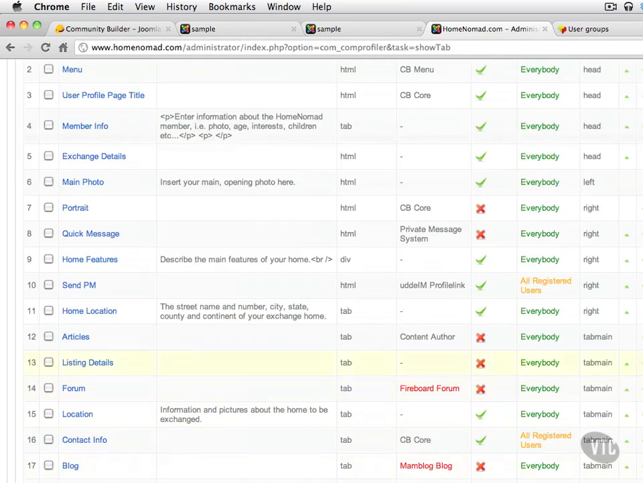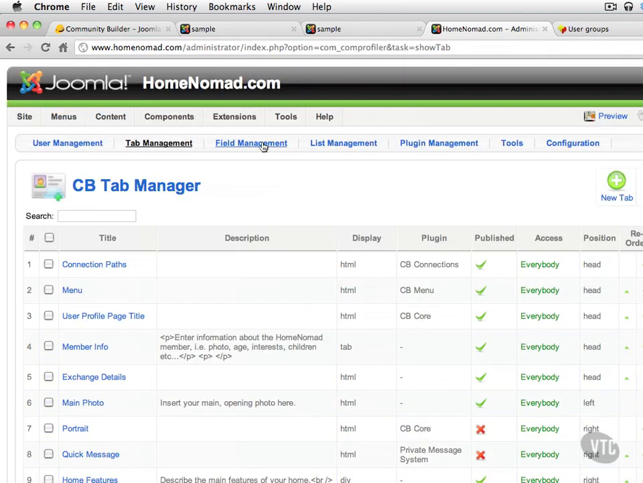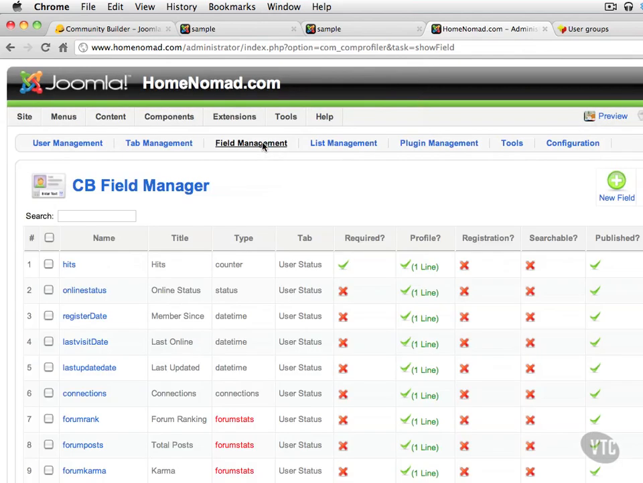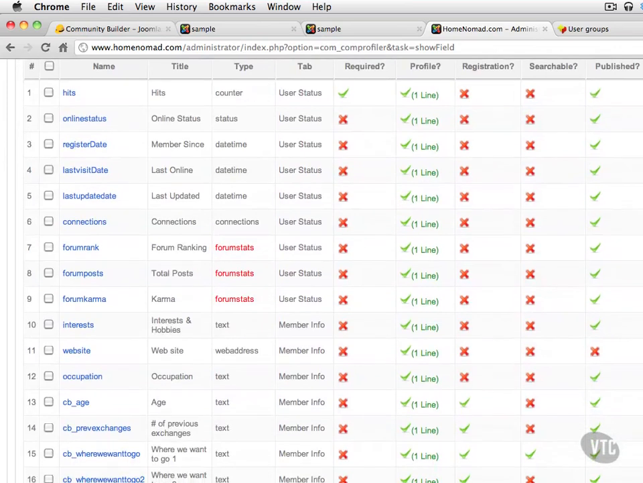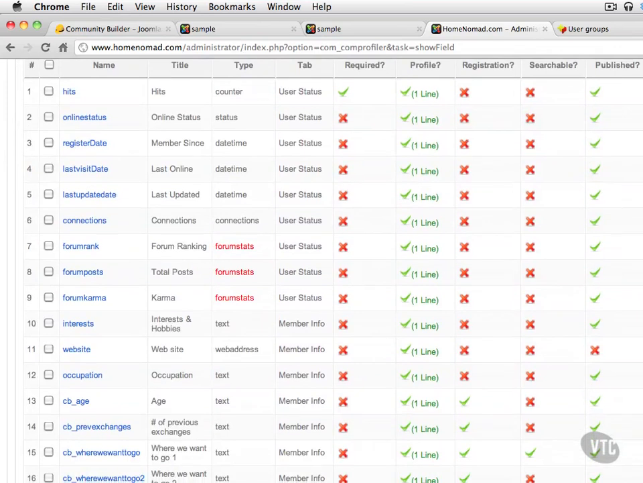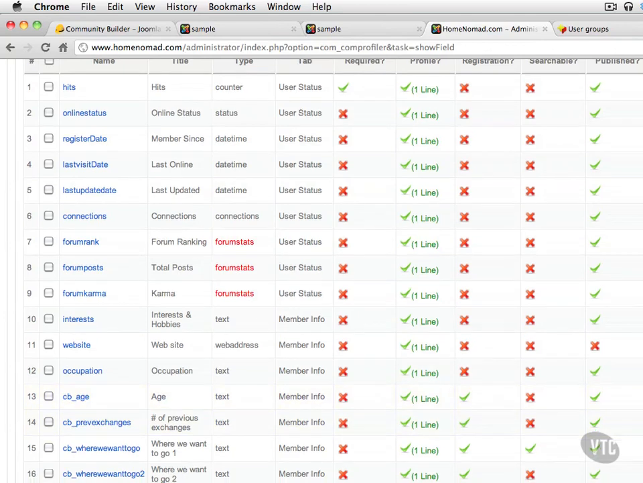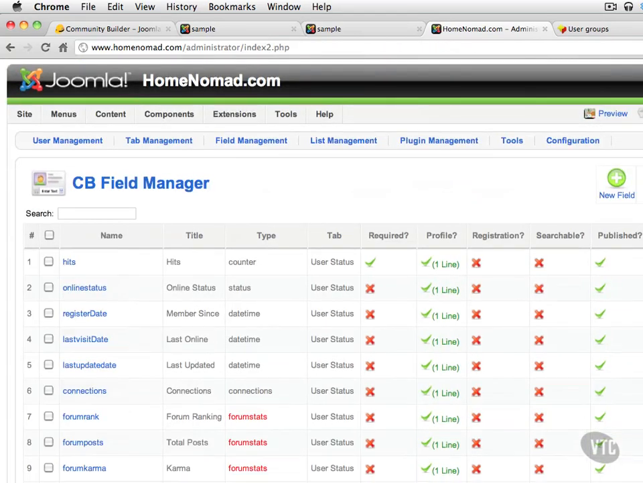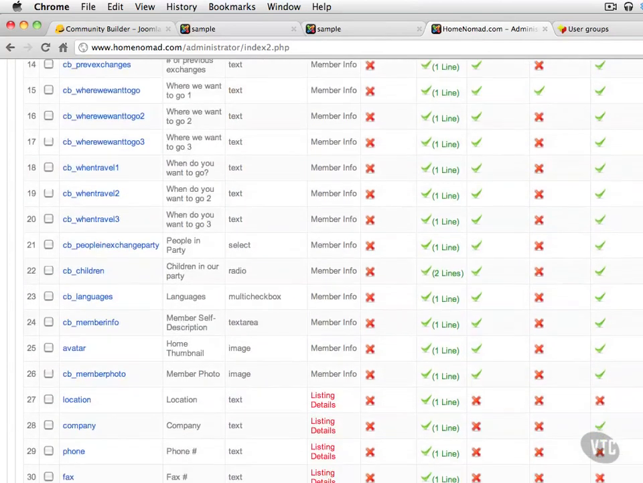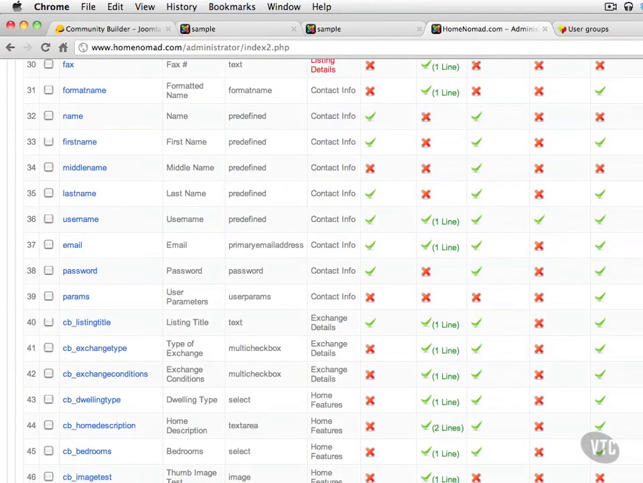You also have a tool for managing fields. These are the fields that the users, your members, will fill in to share information with the other members of your community. In this case, last visit date, register date, forum rank, interests, website, age, number of previous exchanges, when they want to travel, where they want to travel, and so on. You can see that there's quite a number of these. This is one of Community Builder's strengths: you can really customize your user profile by asking them to fill in all of this information here.